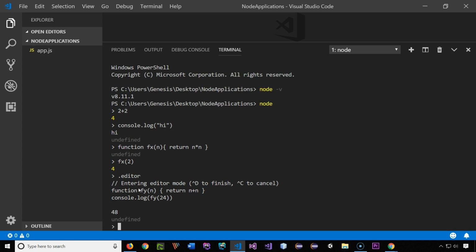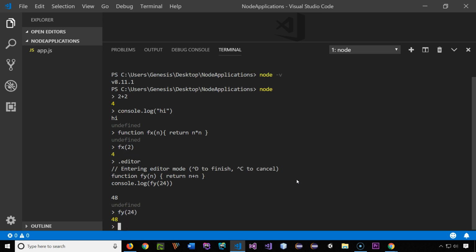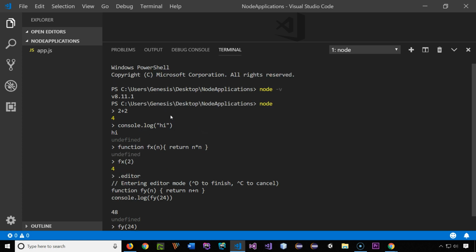You can see that it runs it. Once you do that, it will run the code, and it will run the function. It built the function, created that function, and it will log it to the console. You see 48 here. So it's the same as if I go and type in f of y and then 24.